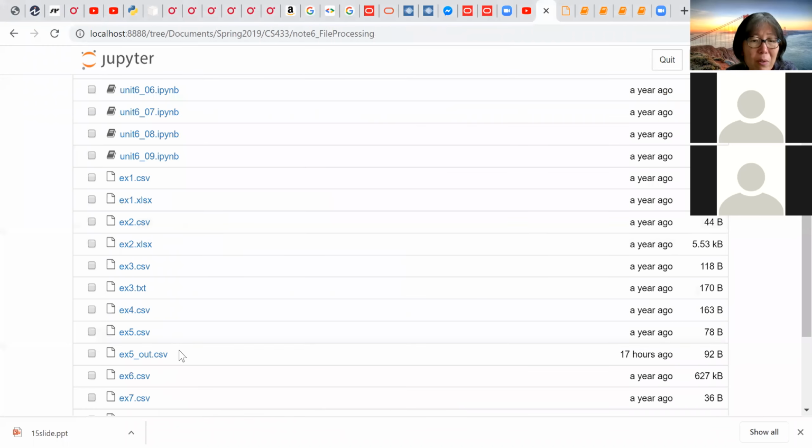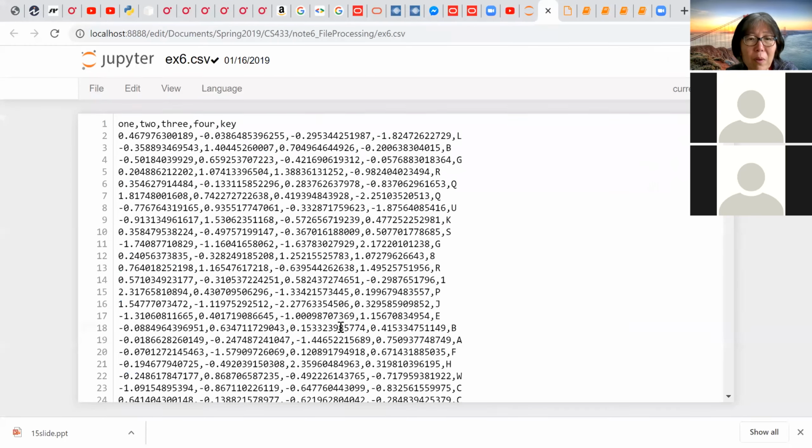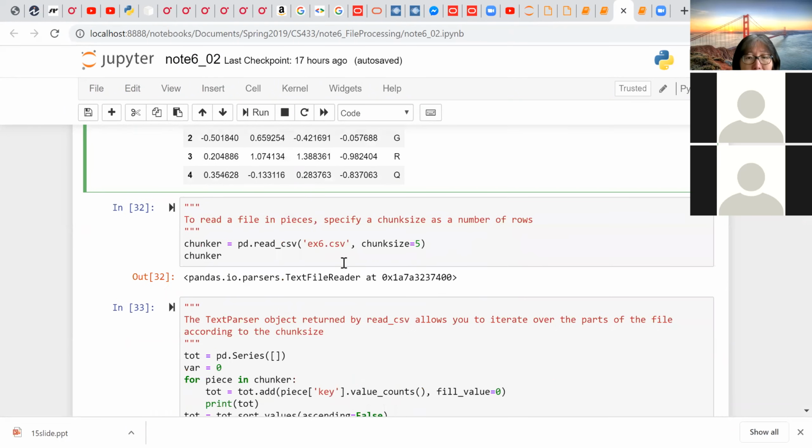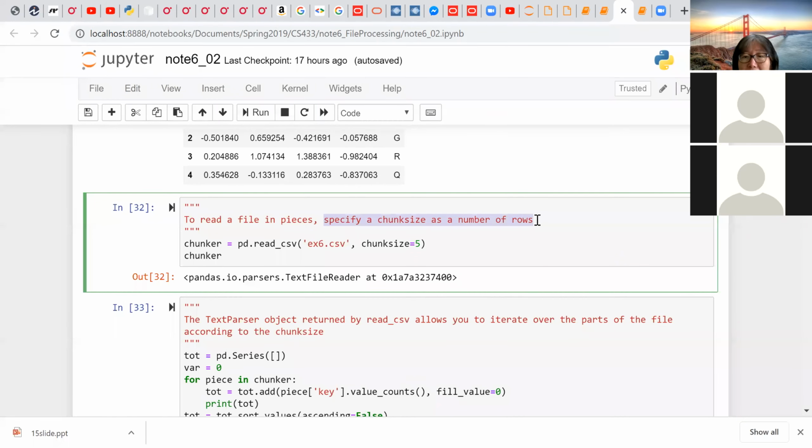So let's take a look at that big file. If you go to our course website and download that file, you will find this file is very large, and it has over 50,000 lines of text. So it's quite large. But if you specify the number of rows, then you can just read every 5 rows or so.